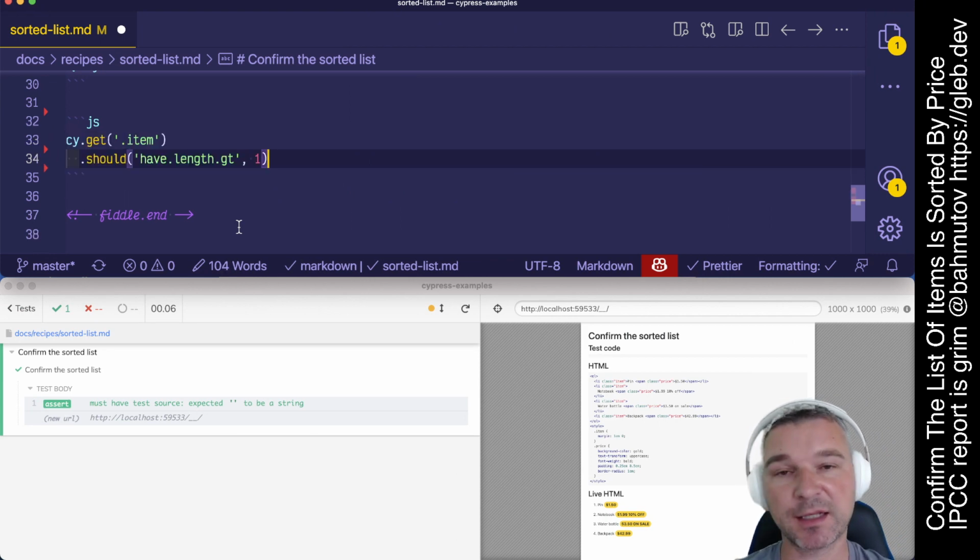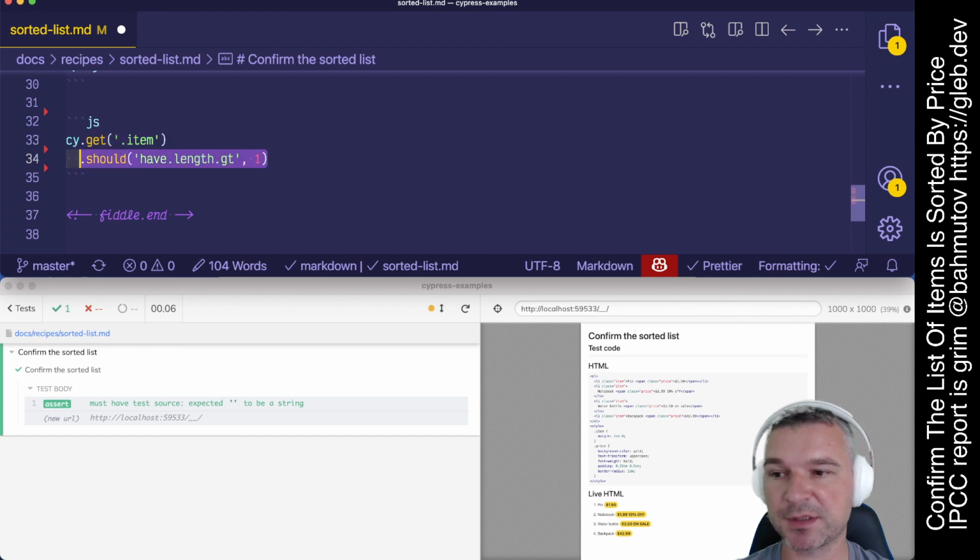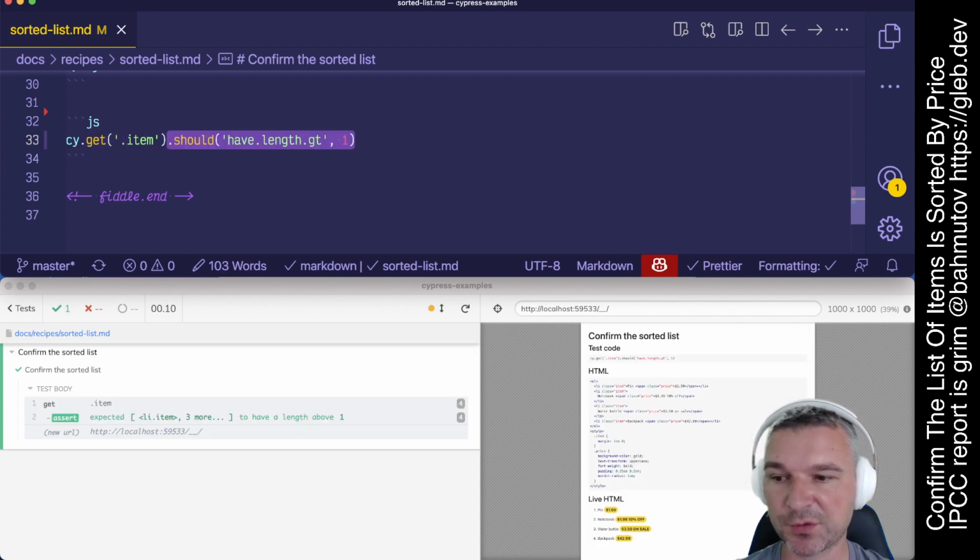So the way I get the item initially is I use the get with selector, followed by an assertion. And in this case, I don't care about the number of items. I know there should be at least more than one item, right? So this takes care of items appearing after delay, okay? By retrying this command until this assertion is true. Okay, so we have four items as command log below shows.